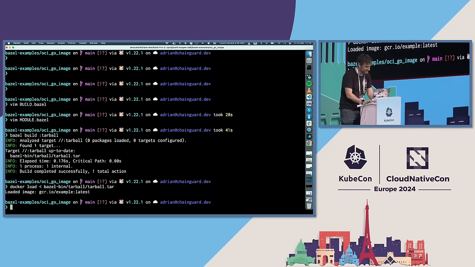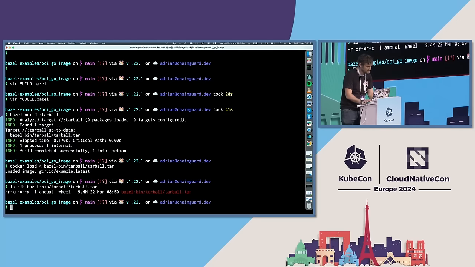One thing is that it is also very small, ls -lh. So that tarball is 10 megabytes. So we are getting minimal images out.